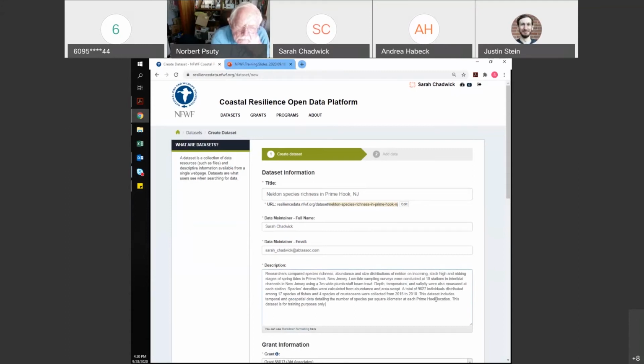So here's an example description that could accompany a data set. You'll see in the example here, I explain how the data was collected, what researchers did, the type of data that was collected, so adding details such as depth, temperature, and salinity were also measured. I've included information such as key dates, so this information was collected from 2015 to 2018.